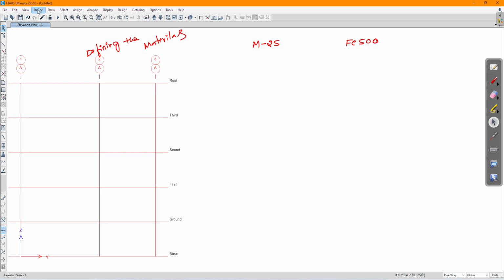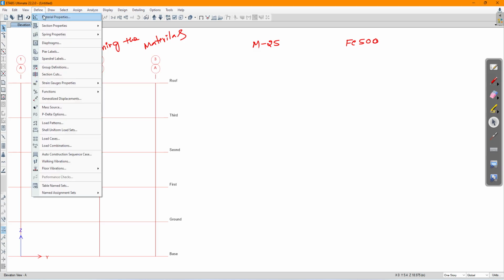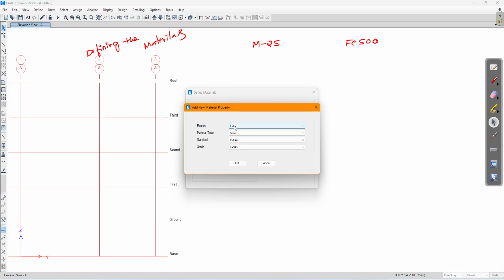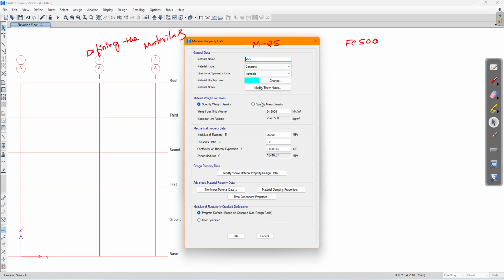So first you go to define, material properties. There will be some default materials, you don't worry about that. So go to add new material. So region Indian, material type, first it is concrete, standard Indian, grade of concrete. So you need M25. You just click on M25. Okay. See here, M25. So here you can change this material name according to your requirement.